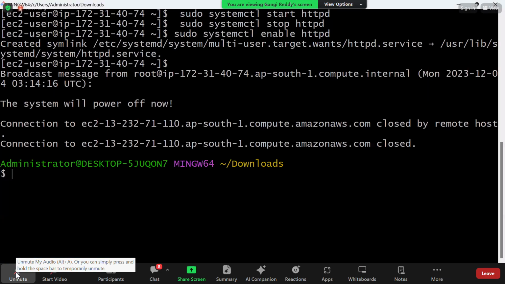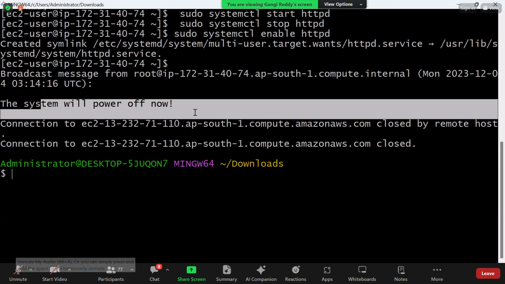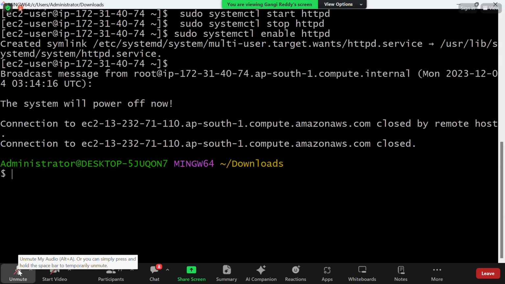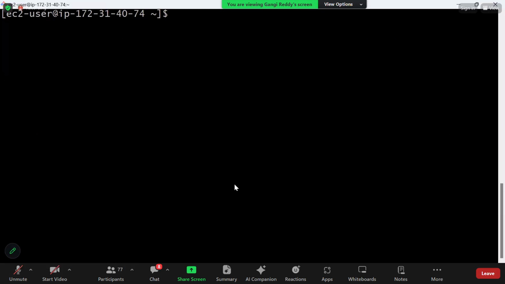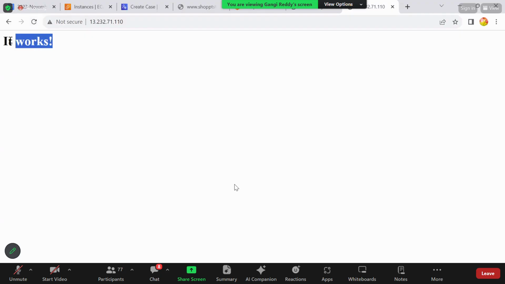After you stopped, your EC2's SSH service also got stopped. The system will power off now, so you came out of that EC2. Now try SSH again. This came up. Let's access the page. Earlier it was stopped, right? Did I start it or did it come up automatically?